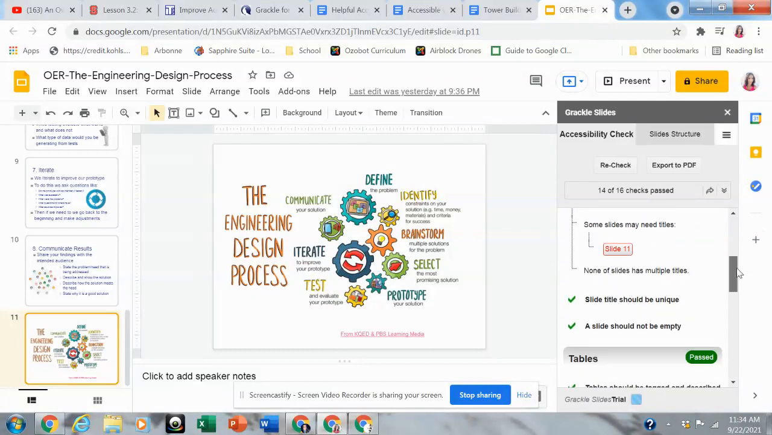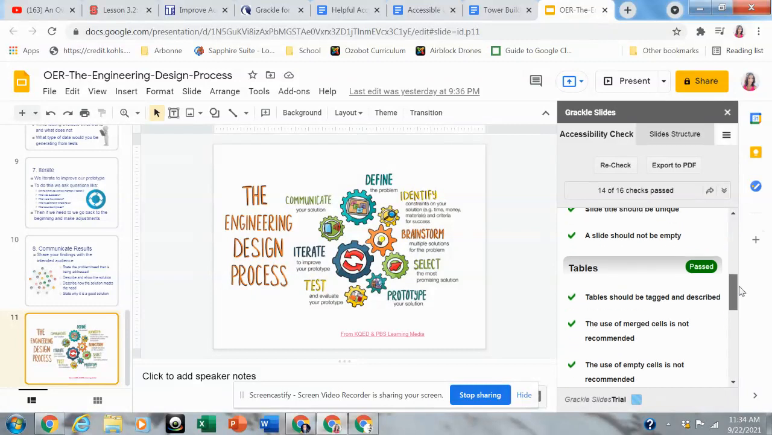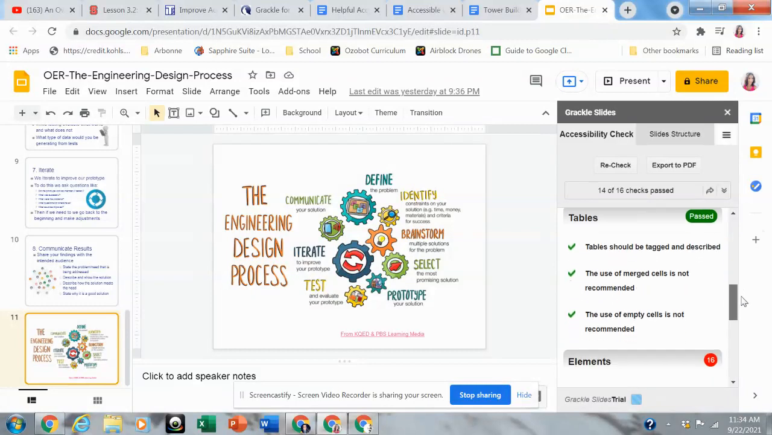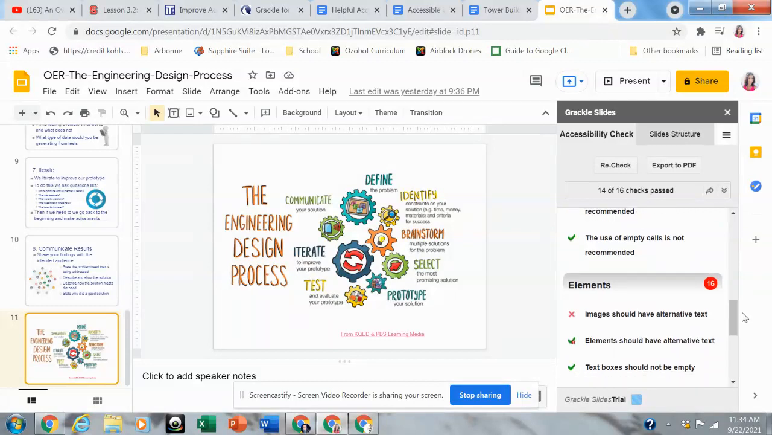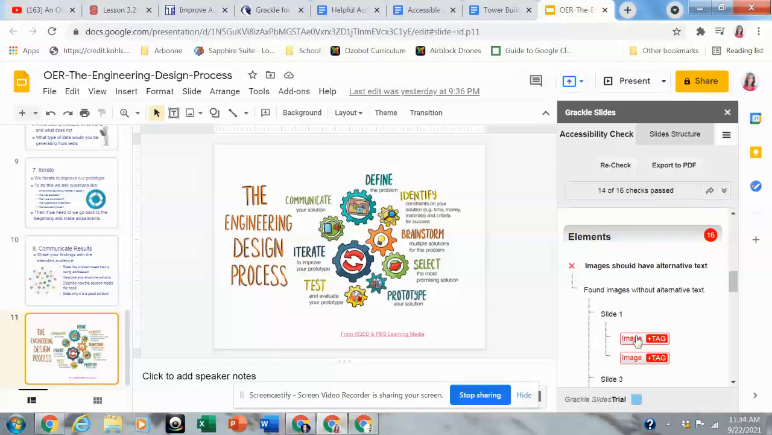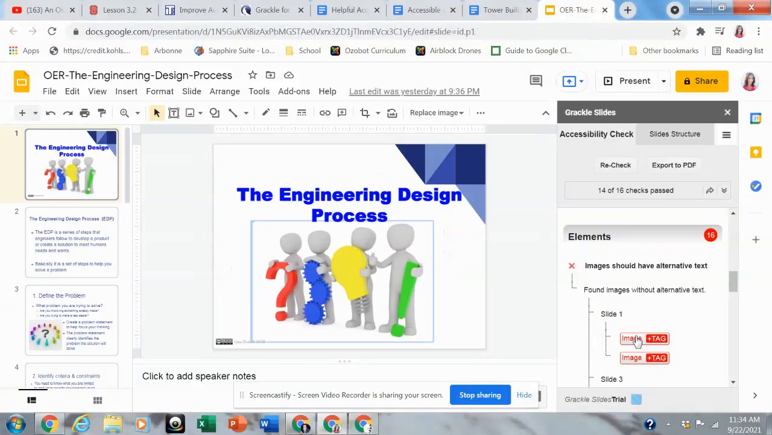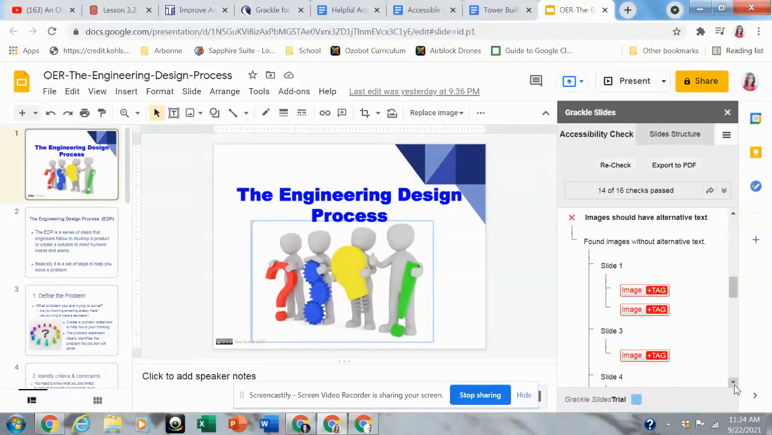So the check marks here all look pretty good. The table passed, so that's cool. It also has other elements such as this right here. Okay, images should have alternate text, so we're seeing a lot of that. And obviously, just like I talked about a few moments ago, you can click to the image, and then it will show you where it's at and what you need to do to change it. Okay, so if I wanted to change that, I would just go into it and edit it and give it a name.